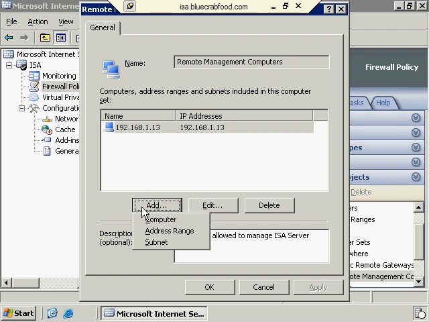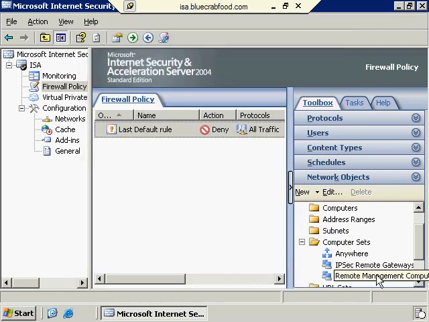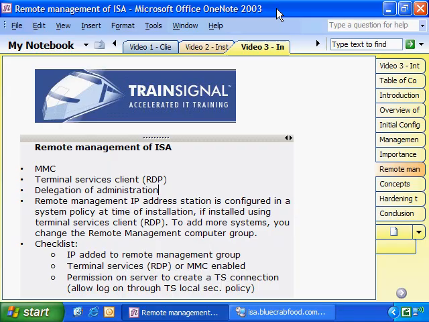So you would click add here. You would add a new computer. You could even add an address range or an entire subnet. So say everybody on the internal subnet or everybody in the IS department, if you want to add some sort of address range maybe, could manage the ISA server. So that's the first thing on our checklist, is to add the IP to that group. Okay, second thing is Terminal Services RDP or MMC must be enabled.